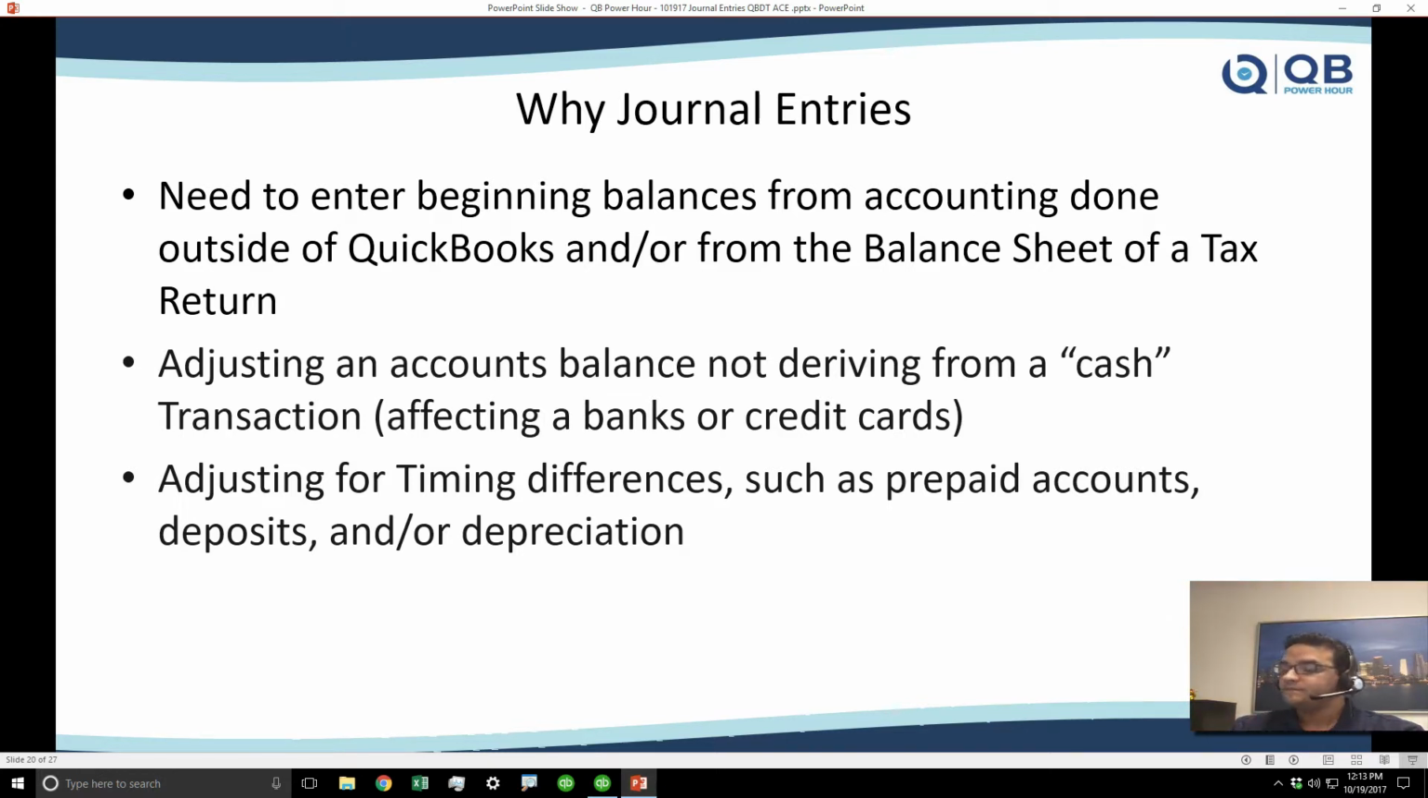But the real reason you do a journal entry, especially when we're talking about real-time transactions, is because we need to adjust the balance or the value of any accounts that are not deriving from cash. So any transactions deriving from cash, which is either a bank or a credit card, which is negative cash, or bizarro cash. Anything that touches a bank or a credit card, you must use a natural transaction: a check, a deposit, a credit card charge. But if it's not deriving from a bank, then we need a journal entry. We don't have a choice. We have to use a journal entry to transfer value or balances between accounts.